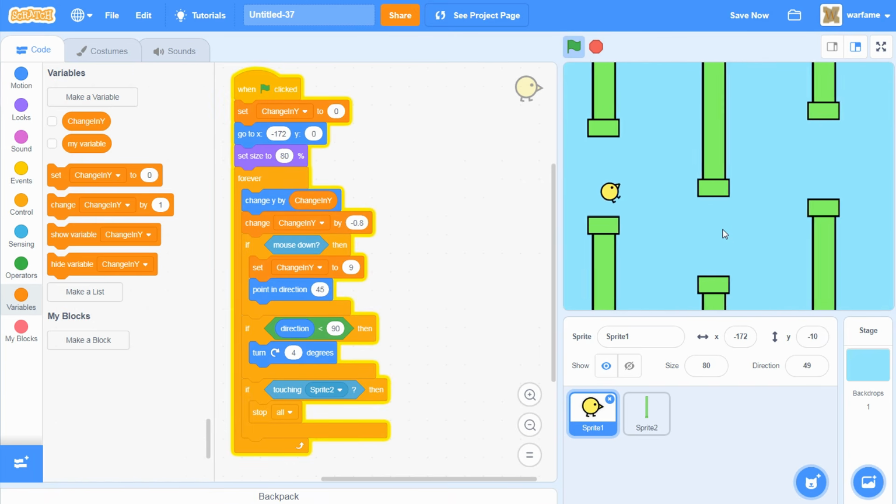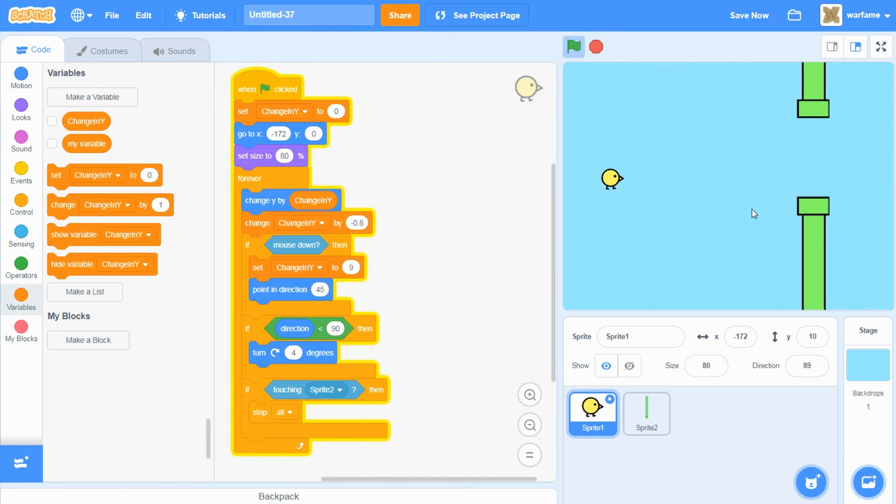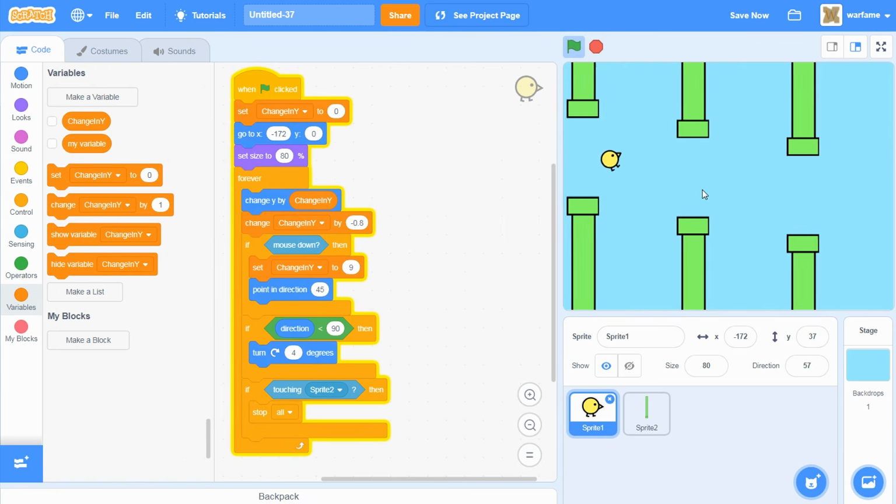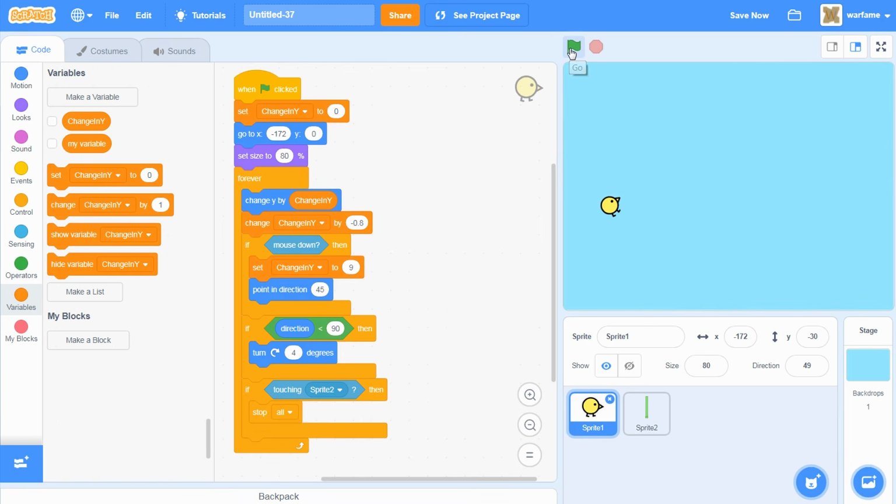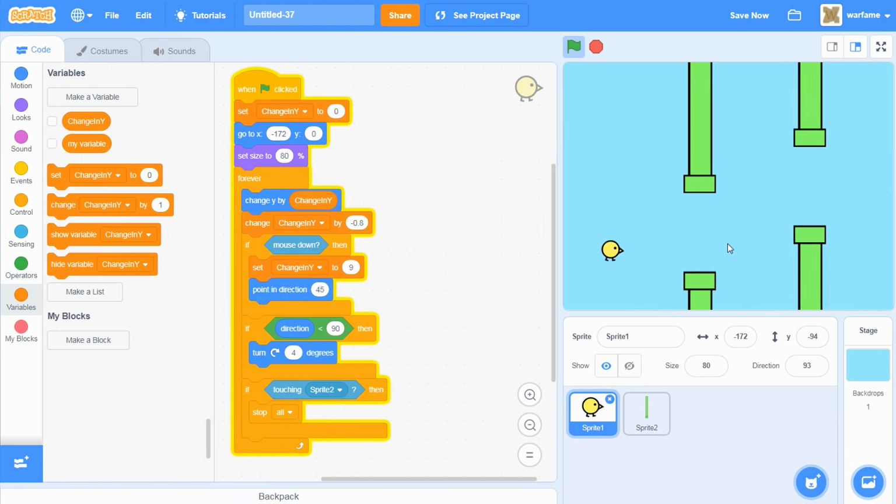So alright, cool. Let's see. Yeah, this is a bit hard right now, but you know, you can tweak it to change the difficulty to make it easier maybe. So yeah.